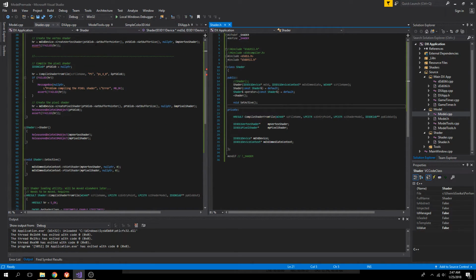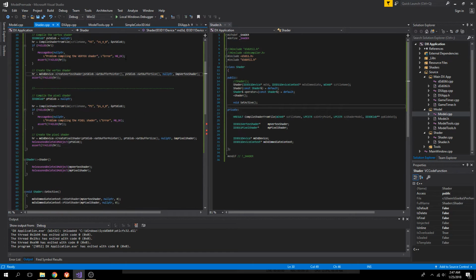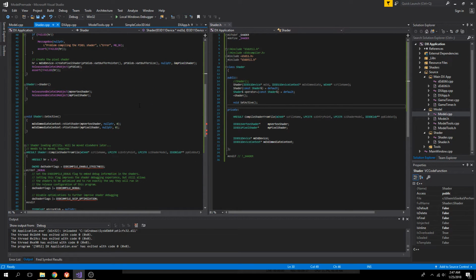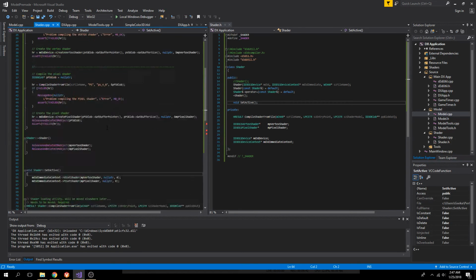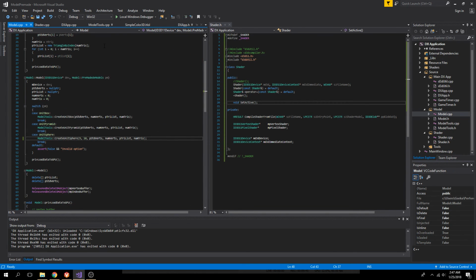Obviously I'm not using this yet. The one other thing the shader has to do is you have to be able to set it to active. Whenever it's called, it just sets the current shader to this shader to be the active shader. So I think that's it.